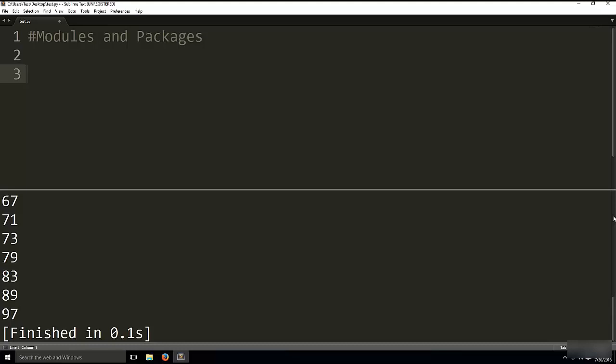So let's jump right into it. Okay, so now this built-in module is called copy. So here's what it looks like. So import copy.